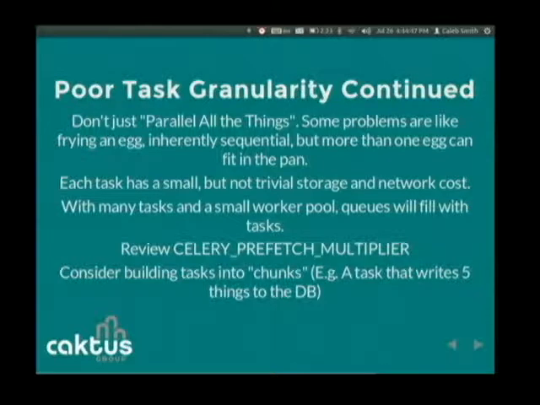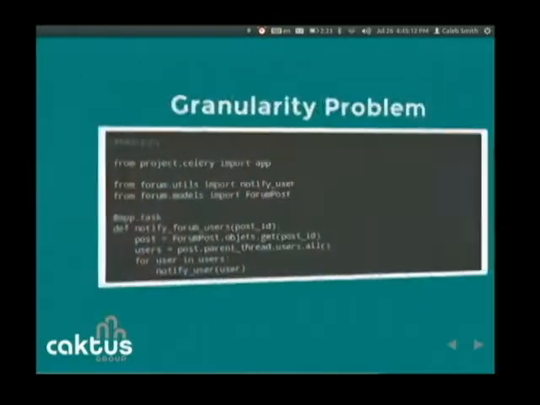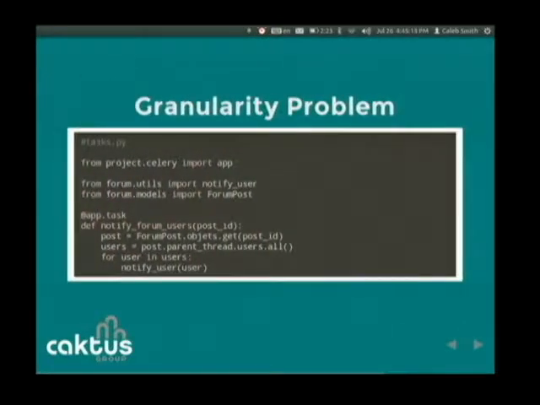So I would generally say you want to look at configurations for performance problems before you necessarily try to optimize code, unless it's just really obviously bad. Beyond that, though, if your tasks are really small, you can consider building them into what I call chunks. So in other words, a task that maybe writes 5 things to the database instead of 1. So that way you don't have way too many. So here's an example of the granularity problem. We have a forum post.